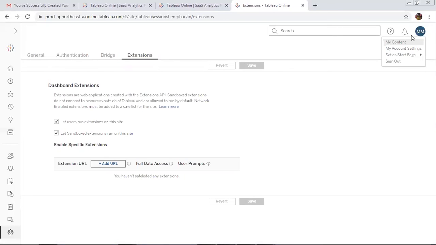Next, we'll go to the profile over here. I can see the contents I have published. I can see my account details. I can set the start page for me if I want to change it. I would like to log out of this. So that was pretty much from my side in terms of Tableau Online, what is the use of it and how you will be creating a profile on it.